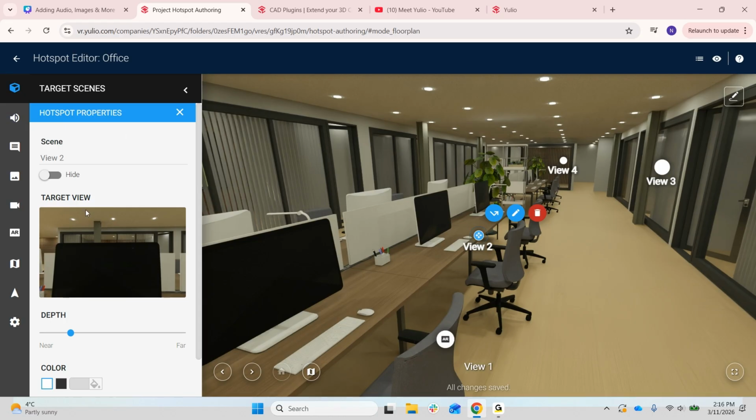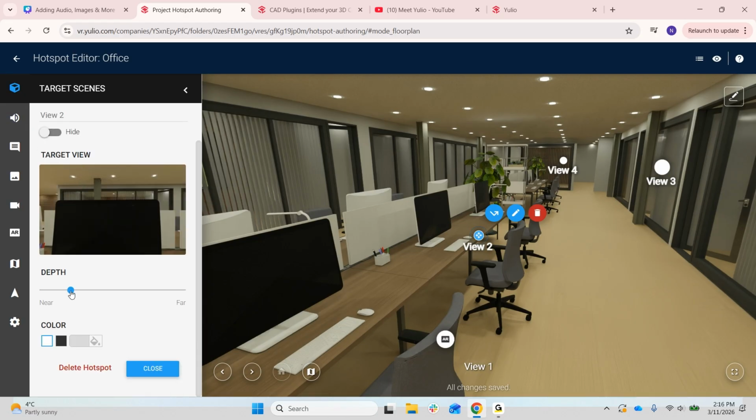So from here, I can edit the title of the hotspot. I can hide the title. And I can also adjust the depth. So that's this button here. Basically, if you move it closer to near, that will make the hotspot larger. If you move it closer to far, it will make the hotspot smaller. This essentially is how your client can kind of distinguish between near and far when they're viewing in VR.